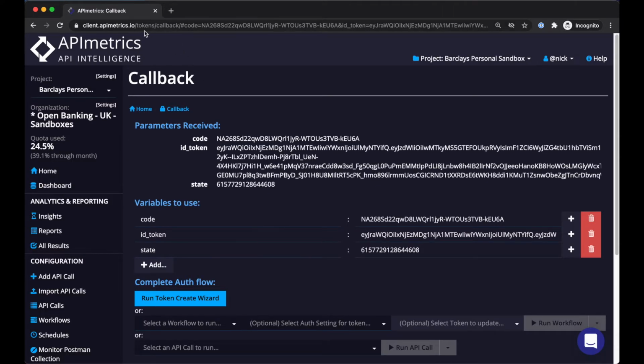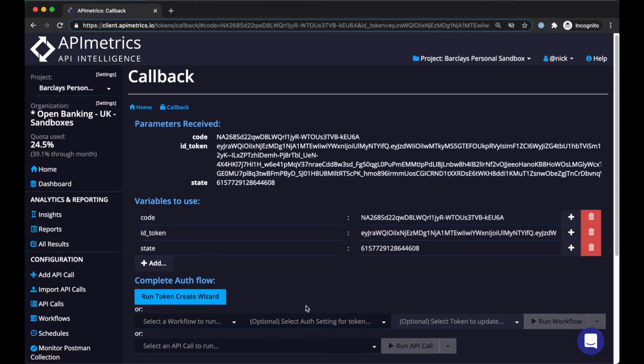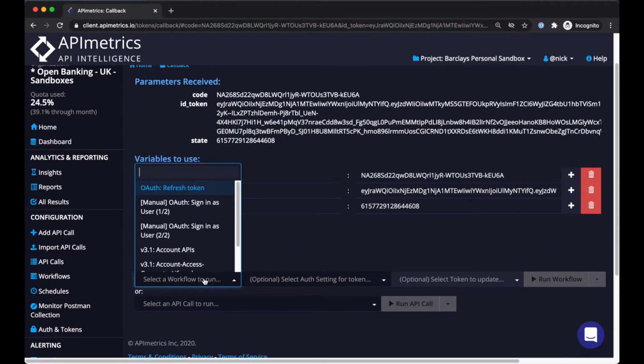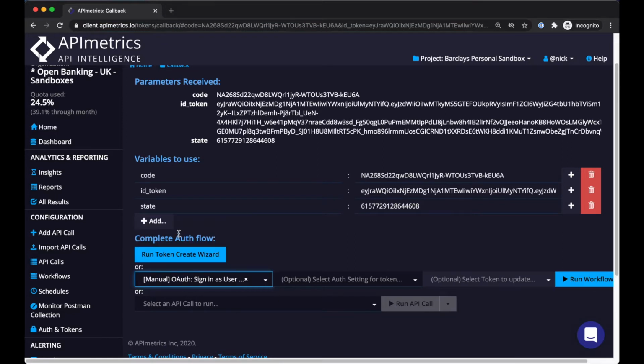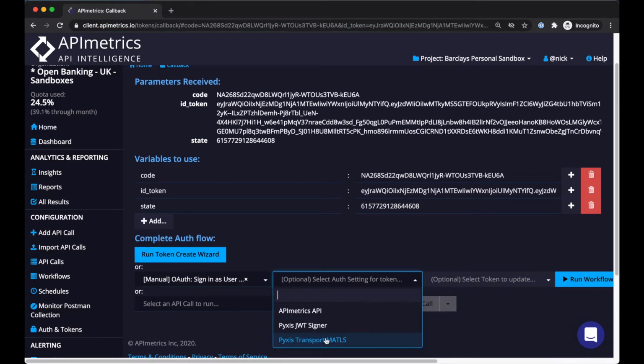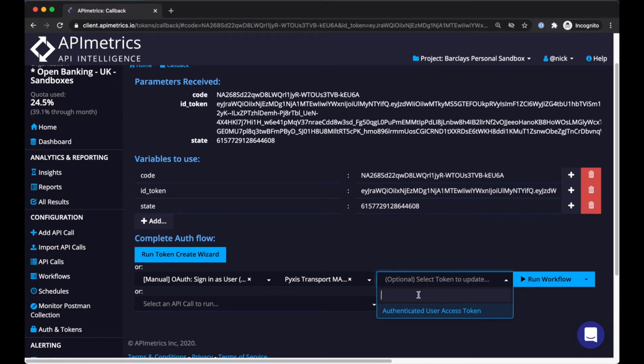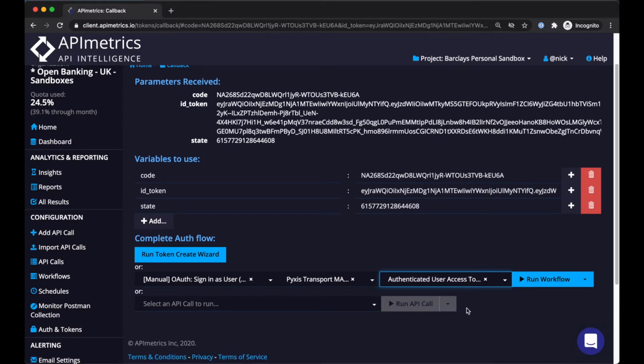See here, it's taken us back to the callback page, and it's using the URL fragment, and it's extracted the code, ID token and state there. And now instead of running the wizard, we choose to run a workflow. We use step 2, and we choose an authentication setting and a token that we're using. And we press run.